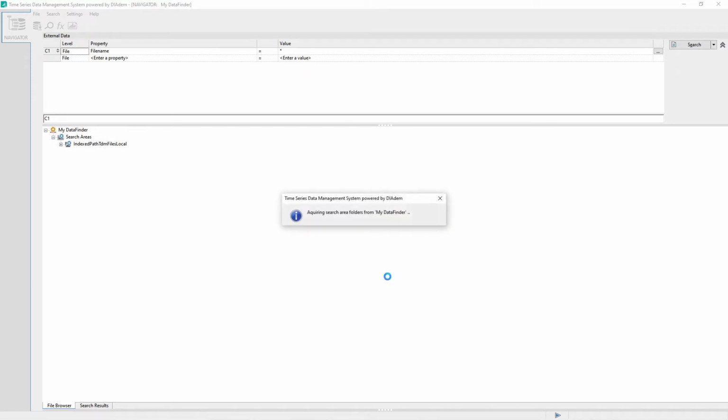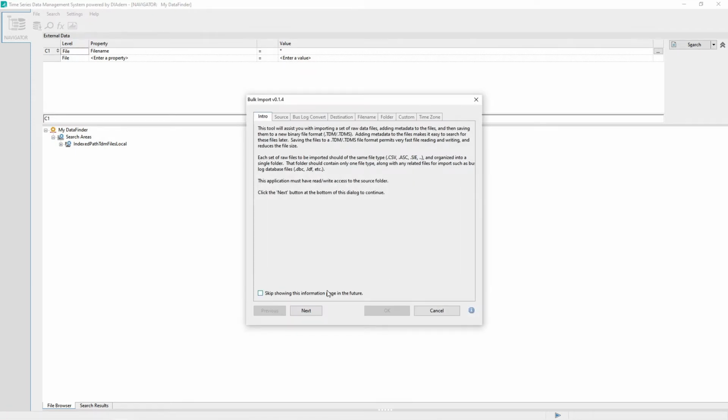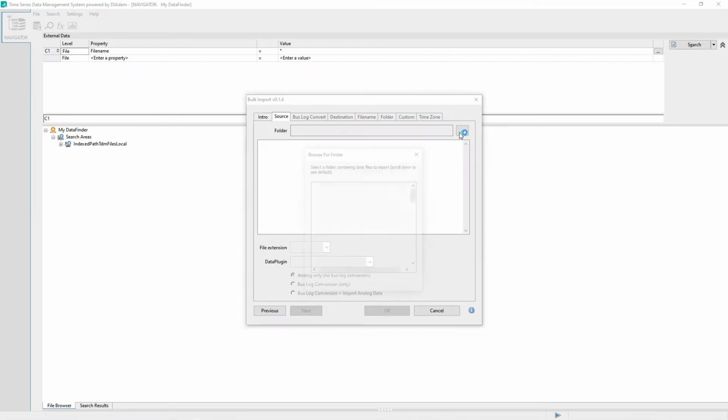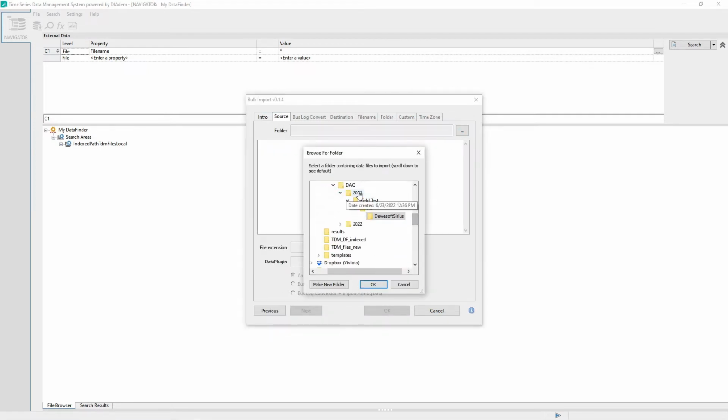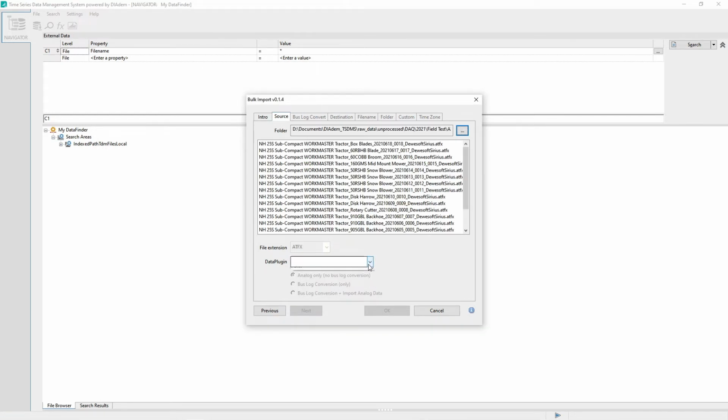The first tab in the dialog advises you on how to organize your files for bulk import. The Source tab allows you to select the source folder that contains the raw data files. Next, choose a data plugin, and then click the Next button.